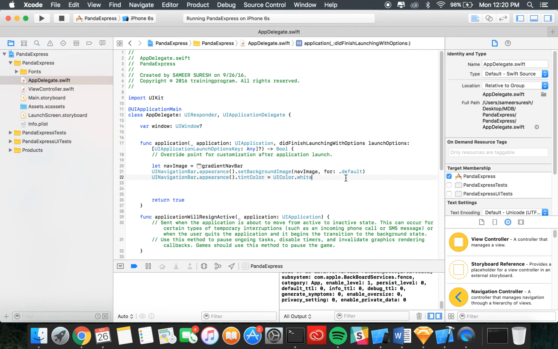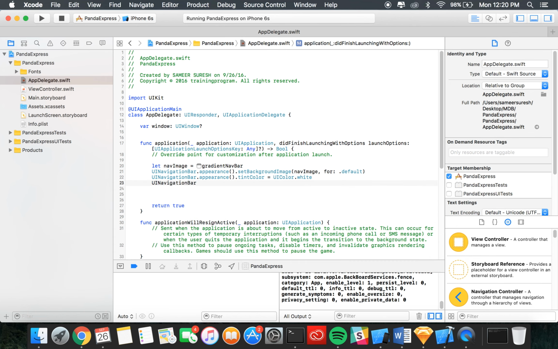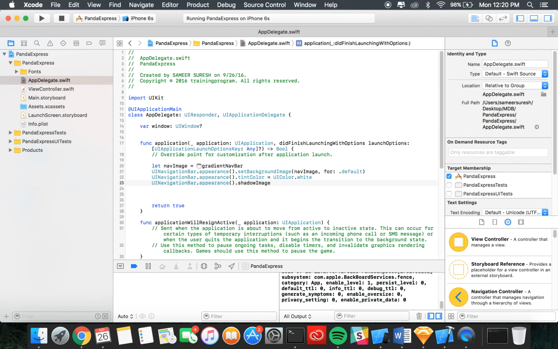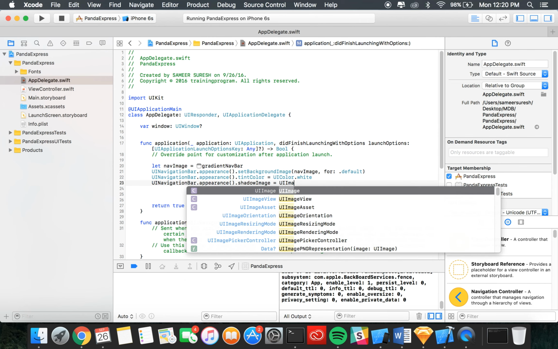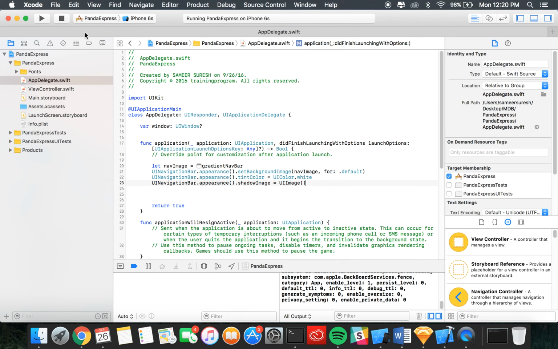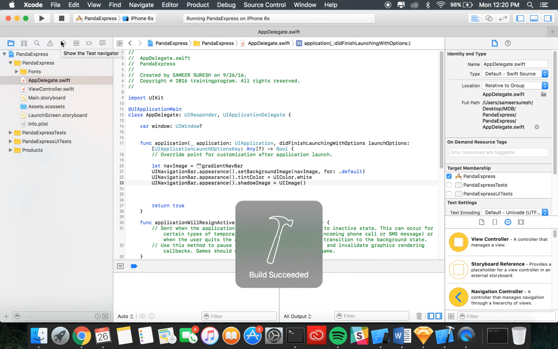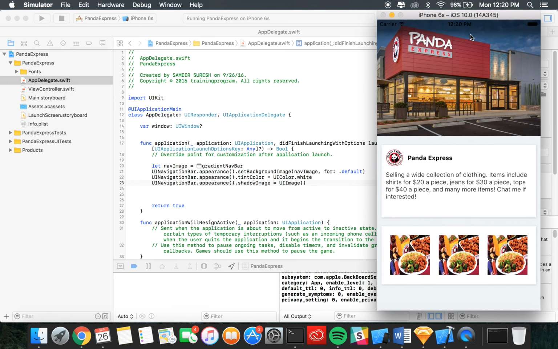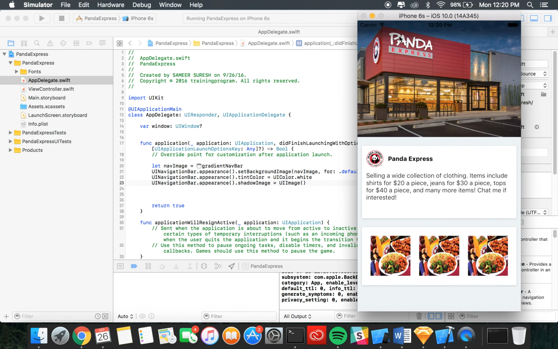So what we're going to do is add one more line here. We'll say .shadowImage, and we'll set this equal to an empty UIImage. What that will basically do is set an empty shadow so that we don't have any sort of outline that shows up. And we can see it goes away. So the navigation bar is set.